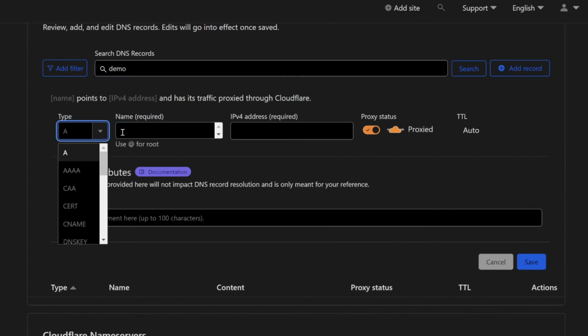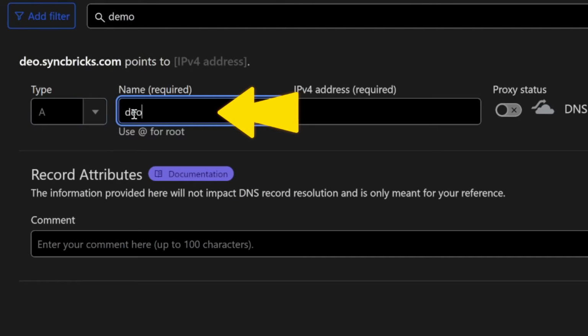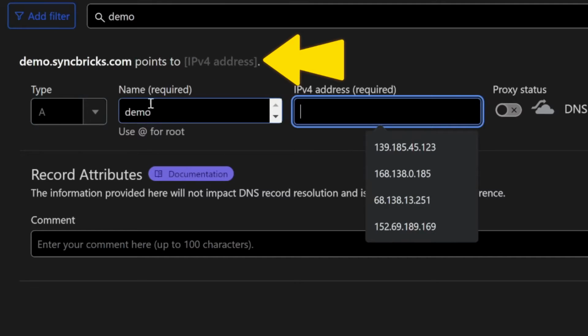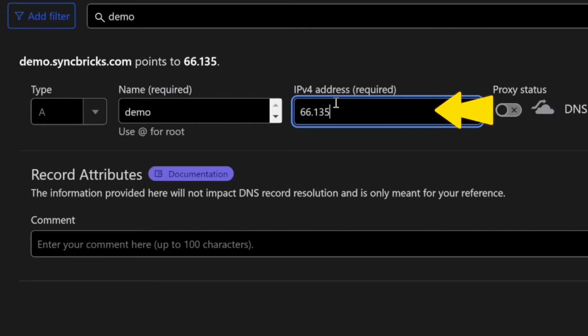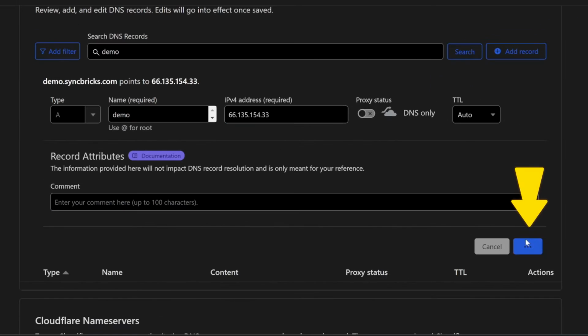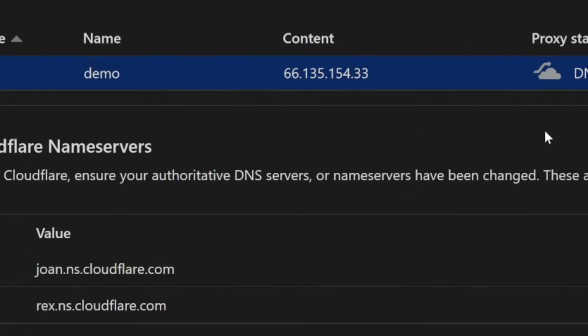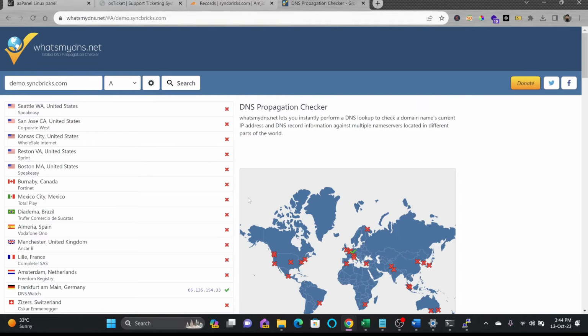It will be A, which is the IPv4. I'll be creating demo as my DNS record, which will become demo.syncbricks.com. Here I need to provide the public IP address of my web server, and it will not be proxied. I'll be saving it, so it will create the DNS record. If I see here, it has started propagating to the servers.